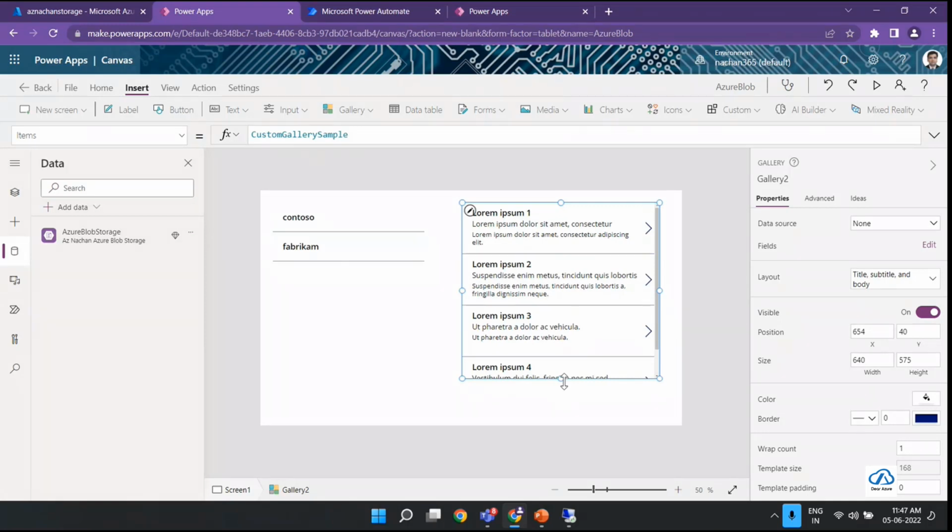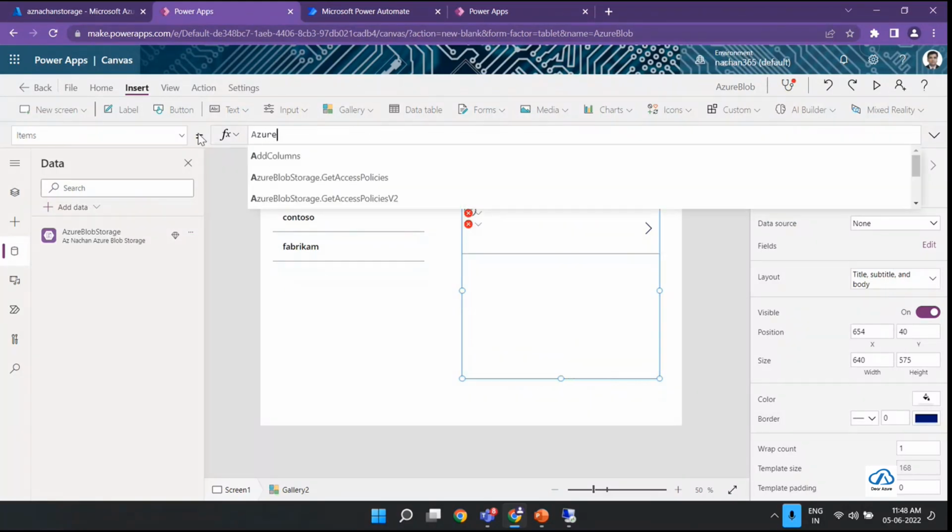What we want to do here is that as soon as we make a selection in the left hand side gallery, that means as soon as we select our container, we want to show all of the files in that container in this gallery control. For that, we will again get back into the Items property of this gallery, and we will just change it to the Azure blob storage.